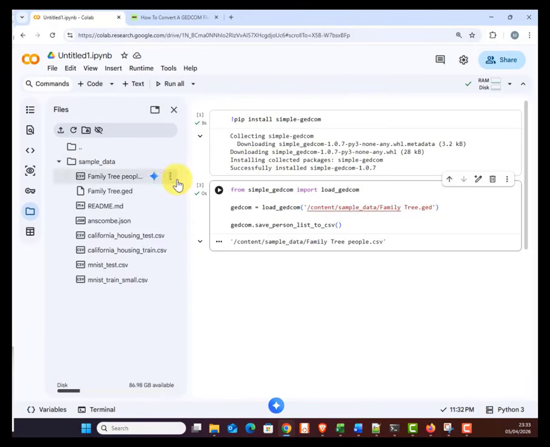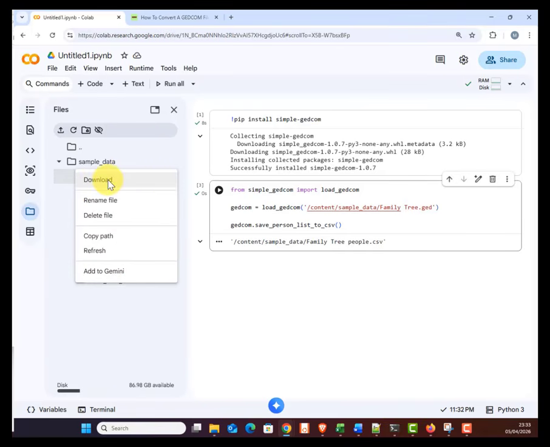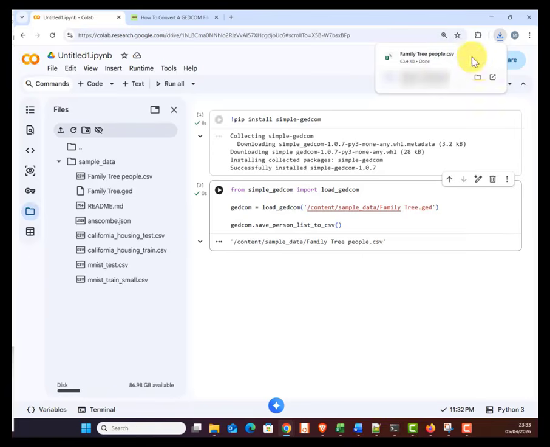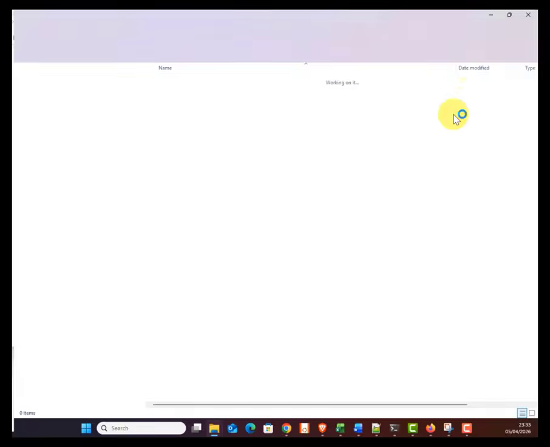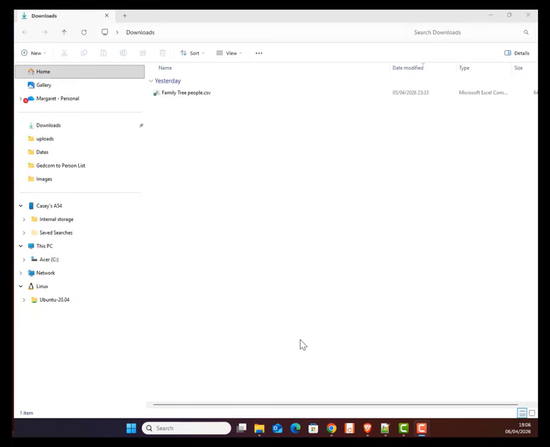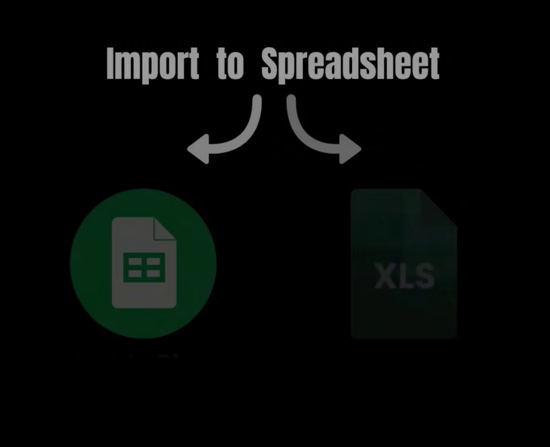And now that this file is saved here, I want to download it to my local machine. So hover over it, click on the ellipsis, and click on download. And that comes down to my downloads folder. There it is, familytreepeople.csv. So I've just got 2 more steps for you.